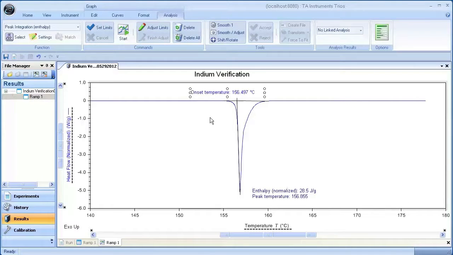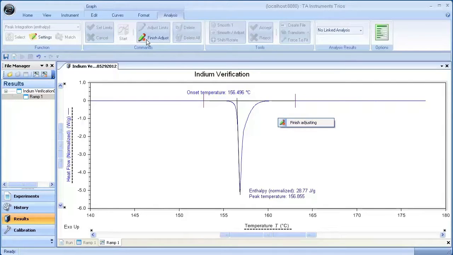What's being displayed is the onset temperature, enthalpy, and peak maximum. Now, if you're not happy with the temperature range used for the analysis, you can adjust these limits on the fly by selecting Adjust Limits and then manually adjusting the temperature range of analysis. And note that the enthalpy as well as the onset temperature will be updated with these changes. Right-click, select Finish Adjusting, or select Finish Adjust from the menu bar.